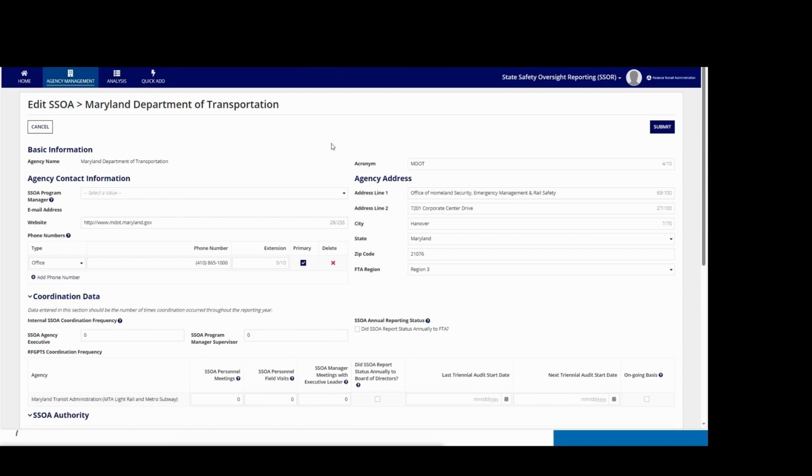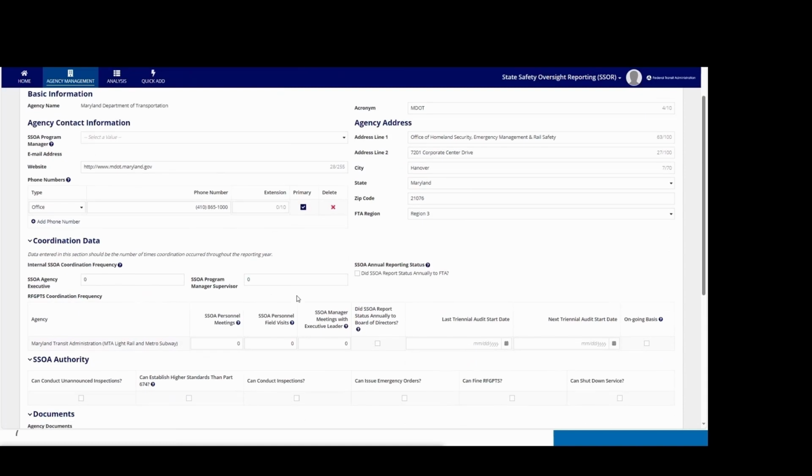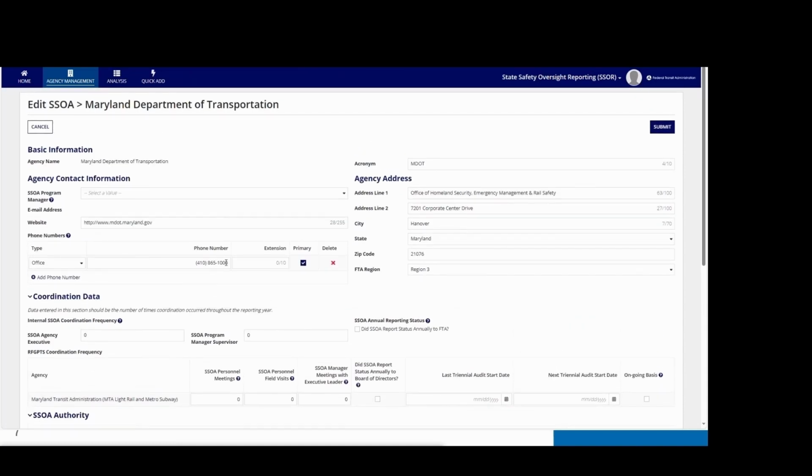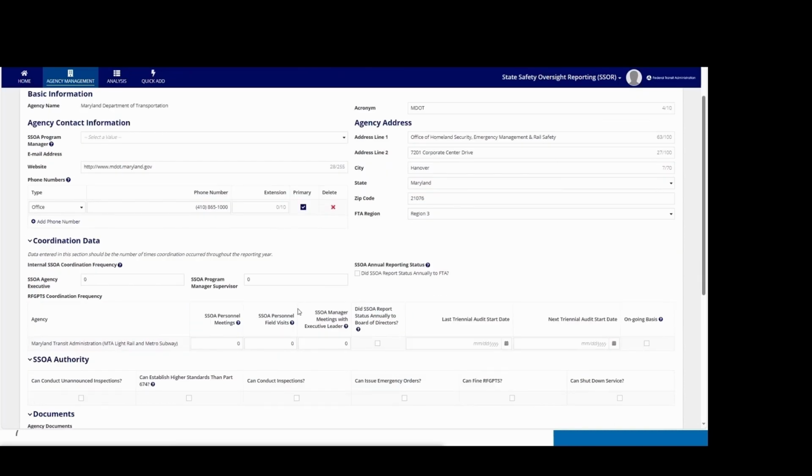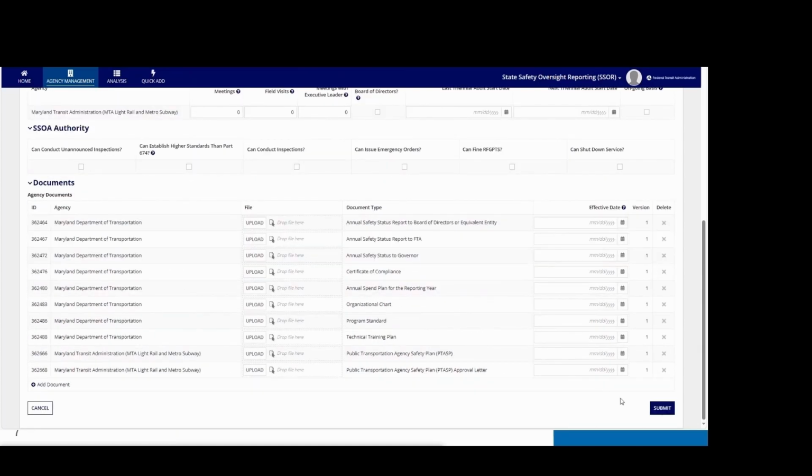Complete all required data fields on the Edit Agency page for the SSOA. In this example, all data fields have already been keyed. However, if we were to show you, for instance, a field like phone number is off, you'll see an error indication by this red outline. And we will correct that. Click the Submit button to save the data and return to the SSOA profile page.